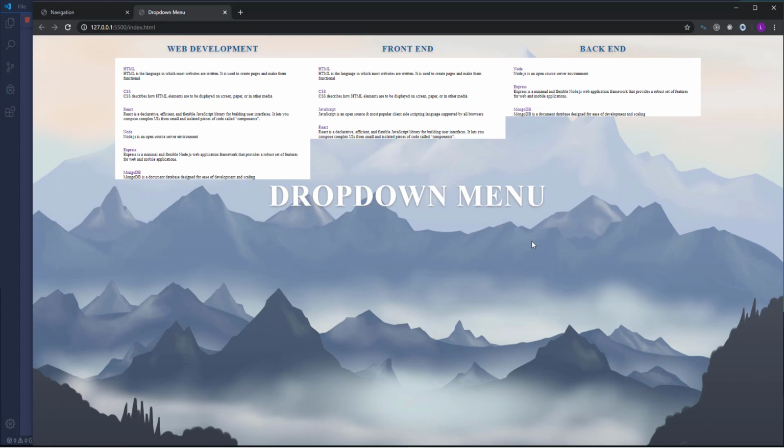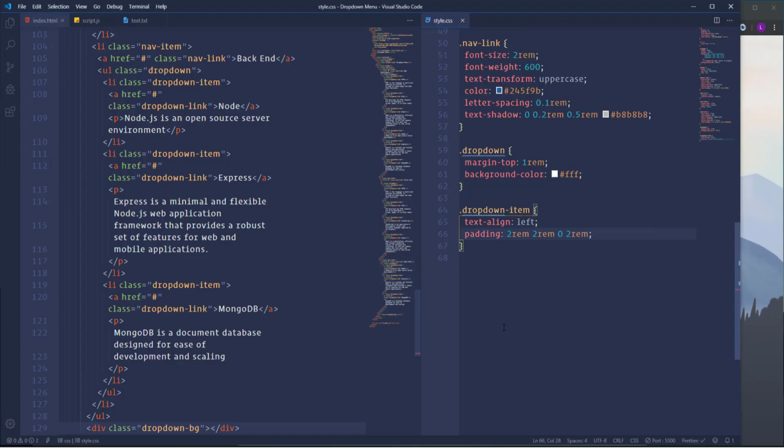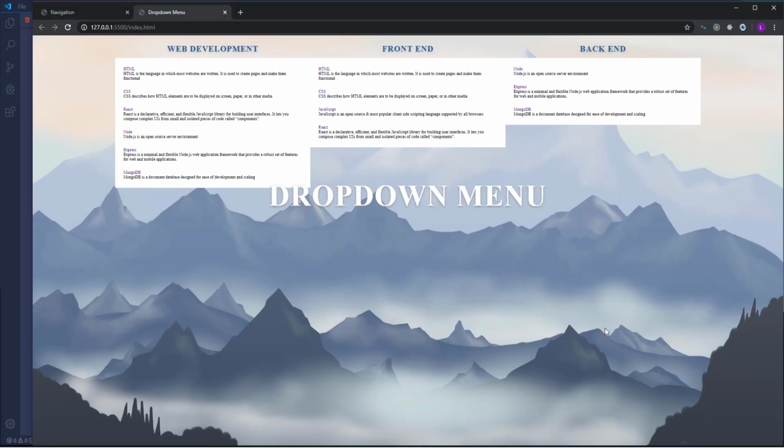Alright, actually we need the same amount of space at the end of the list as well. I mean after the last item. For that, let's use a pseudo class called last-child and select the last item. We need dropdown item followed by the last-child pseudo class. In order to create some space at the bottom, let's use padding-bottom with the value 2 rems. Alright, so that's it about the li element.